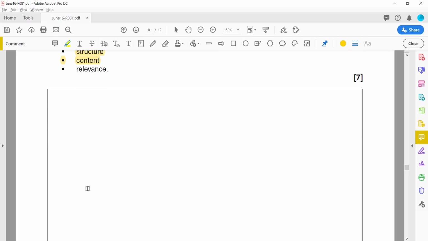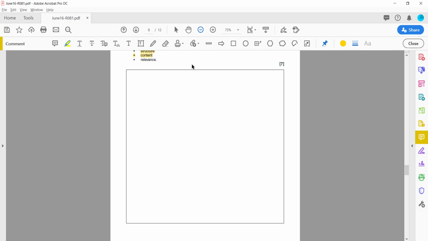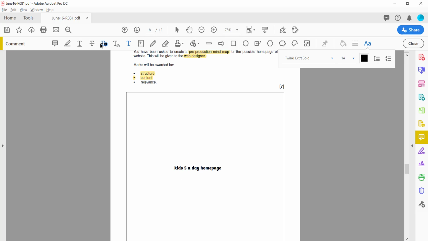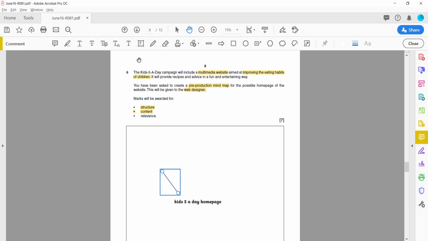So I'm going to attempt on here, I suppose, to draw this. So 7 marks. In the middle, you're going to have your central node. That is going to be Kids 5 a Day homepage. Then coming off of this, you're going to have a line. Ideas. So for example, you could have another one called fonts, and this will be your first sub node. So this one you're not getting marked for annotations. You don't have to annotate and justify why, but it is going to mark you on your structure for it.